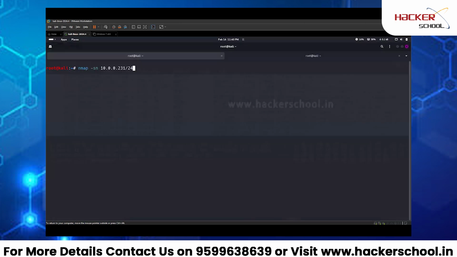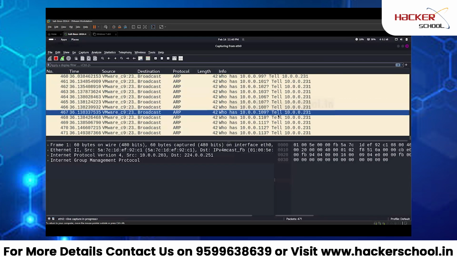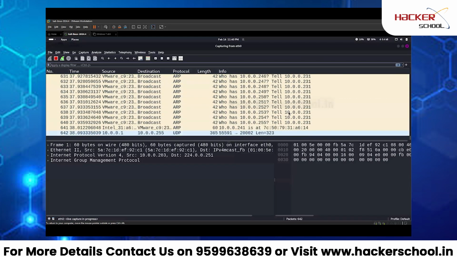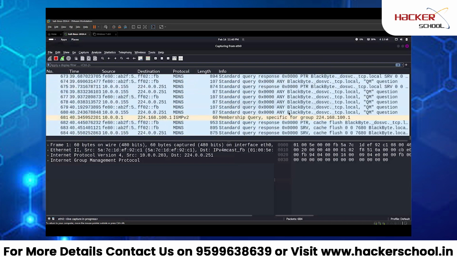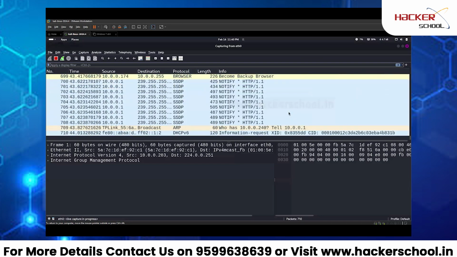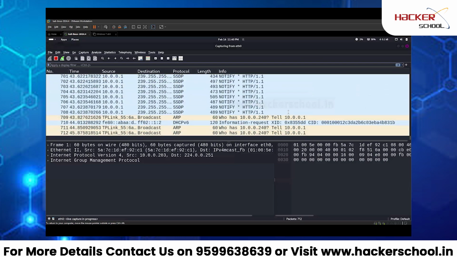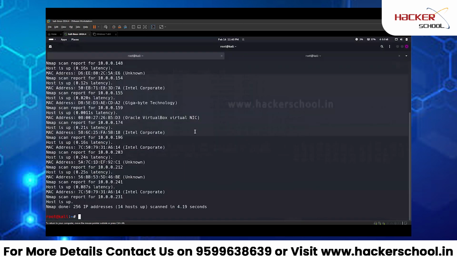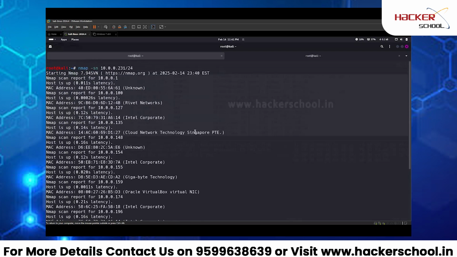Now here, if I do that, let's see what happens. Hit enter, and in the back end you can see earlier there were few ARP packets. Now you can see a huge amount of ARP packets and a huge amount of DNS packets came. That is your network scanning result. Okay. So that many ARP packets it is sending in the backend. Sometimes it will send ICMP packets. Okay. And all the devices which are available in your network, you can see like this.